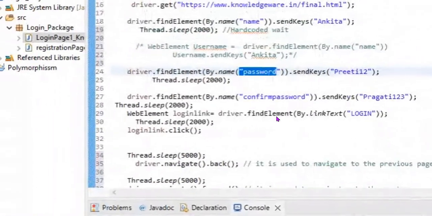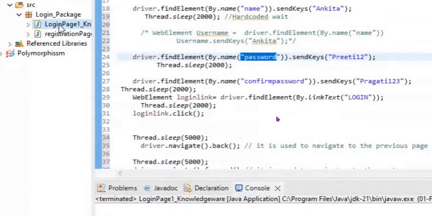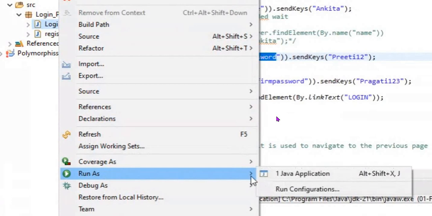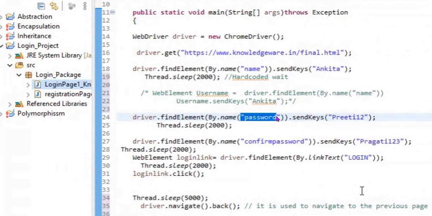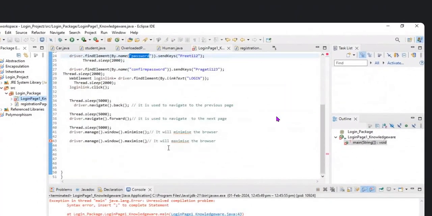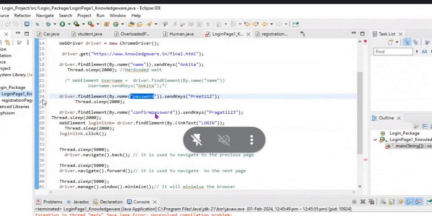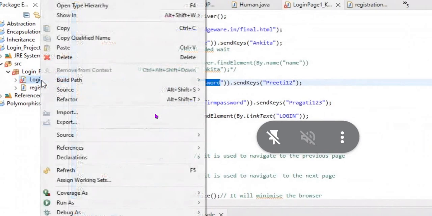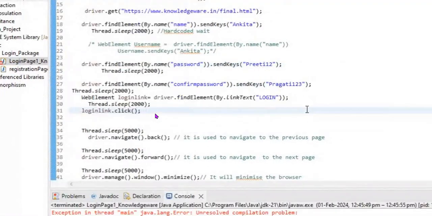So should I run? Yeah. Just wait a second. Just a second.